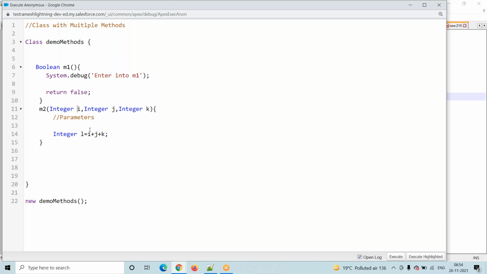See here, three variables I, J, K I am adding. Finally, it will give the result. That result I am trying to store into one variable. That variable is nothing but L.